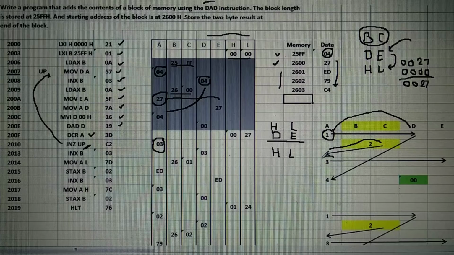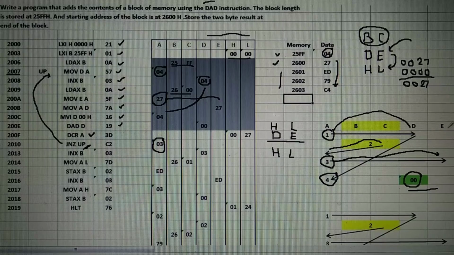This number is to be taken to register E because we are going to add the content of the DE register pair. The counter, at present in register D, is to be brought again to the accumulator. This is the 4th step. And here, for DE, the content of D should be 00, therefore MVI D, 00 and then DAD D.